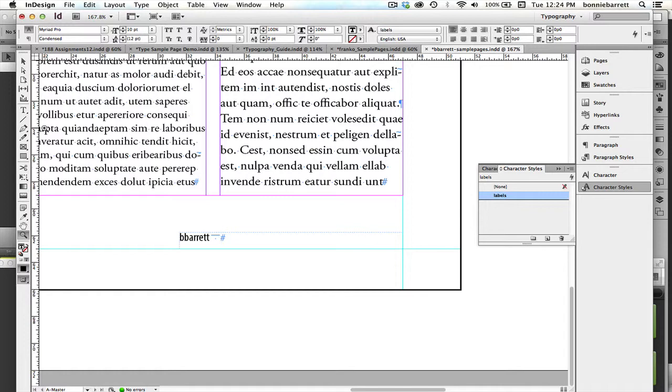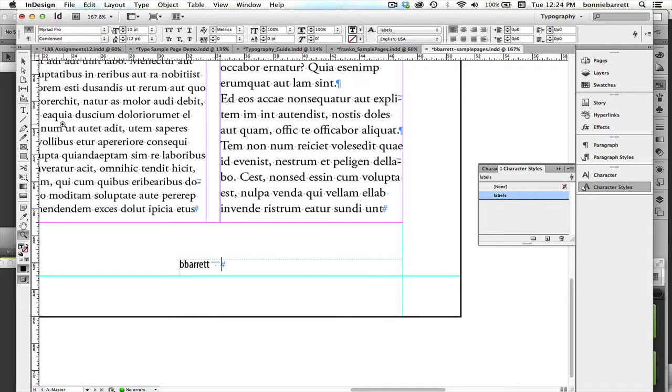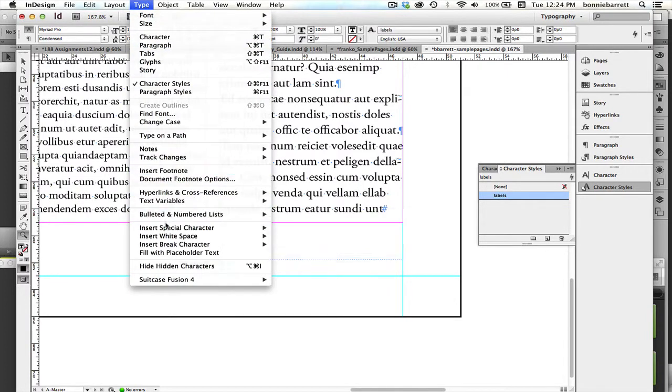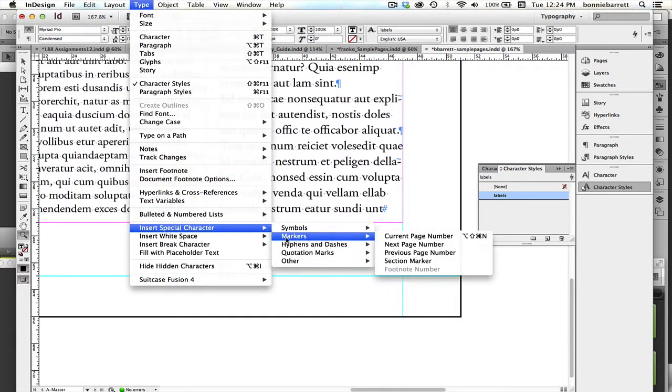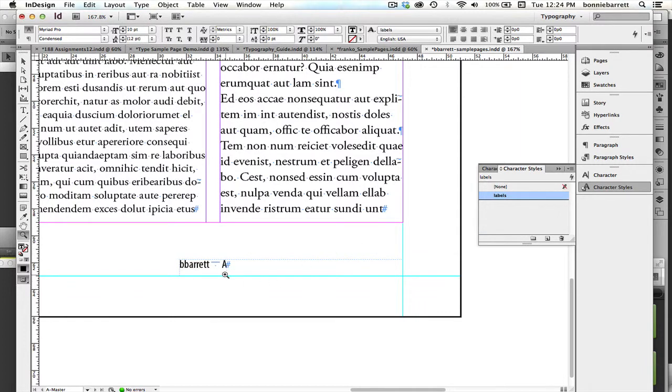So the last thing that we want to insert here is a folio, which is the graphic design name for a page number. So we're going to find that also in the type menu, under Insert Special Characters, Markers, and you choose Current Page Number. Now, surprisingly, you don't see a number there, you see an A, and that is because we are on Master Page A. And if you just type an A in here, it won't work. So make sure that you don't try that shortcut, because I can tell you from experience, it doesn't work.